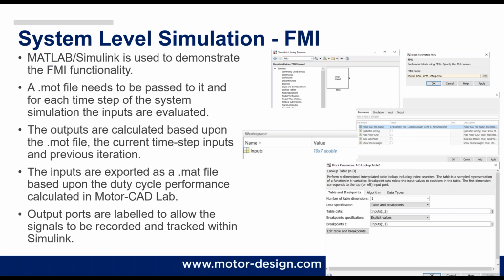To do it, we use the MATLAB Simulink environment to demonstrate its functionalities. You can see from the top right side of the slide that the FMU needs to be imported in the Simulink environment from the library. Then the FMU name needs to be specified in this file with the format .fmu, which will be available in the MotorCAD installation folder.